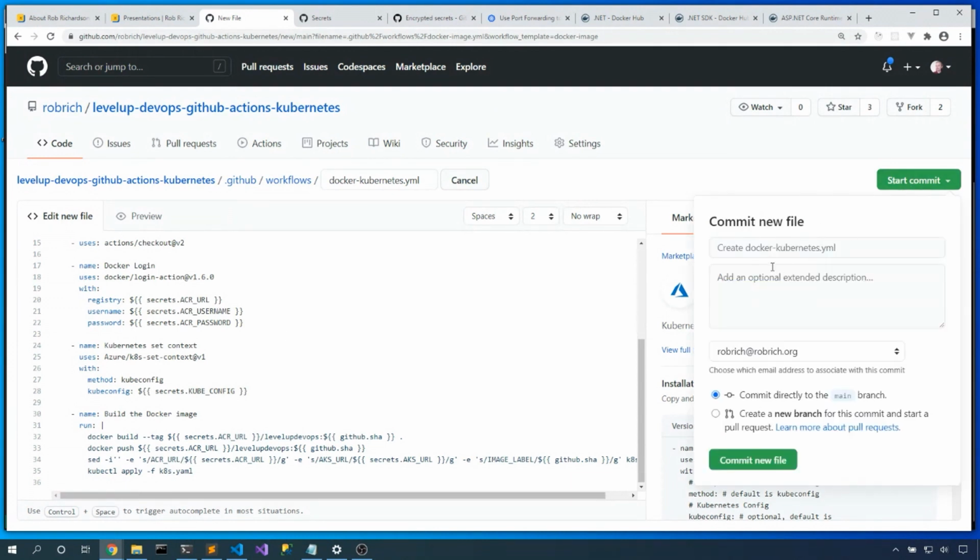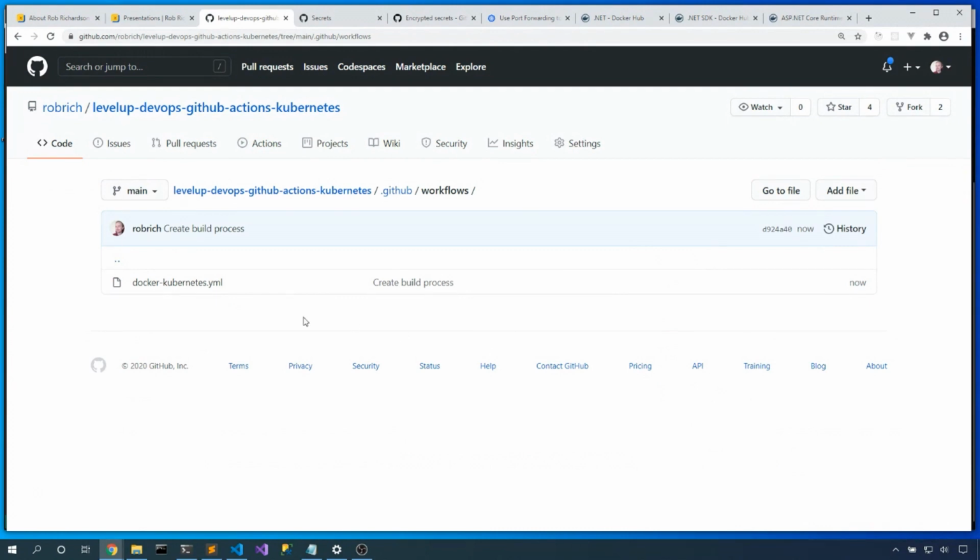Let's start committing this. Create Docker Kubernetes. That sounds like a good one. Create a build process. We're going to commit it to the main branch. And then straight away, it's now part of our repository. It's just this file here in our repository.